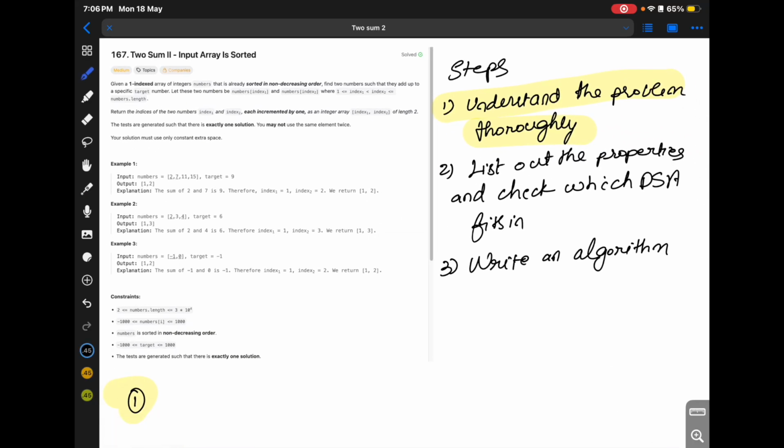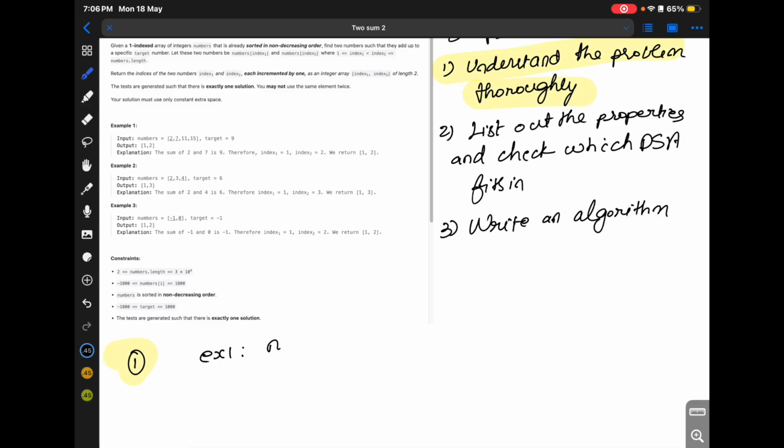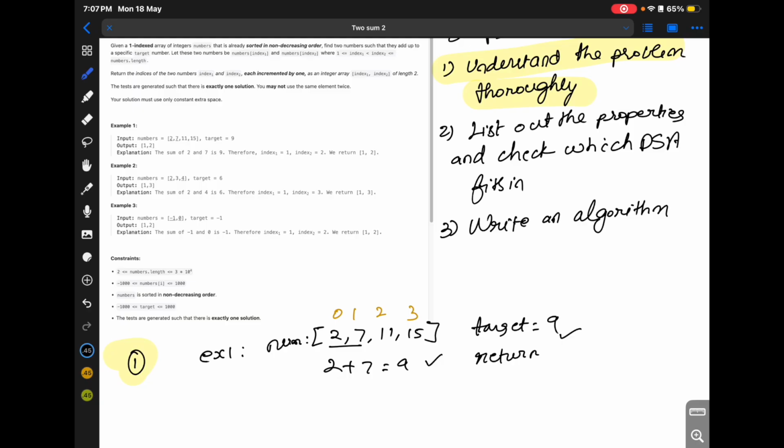Same thing like we did yesterday. Example 1 would be nums 2, 7, 11, 15. Target is 9. So we'll be adding 2 plus 7, 9, which matches the target. So what are we gonna do? This is 0, 1, 2, 3. We need to return these two: 0 plus 1, 1 plus 1, 1 comma 2.